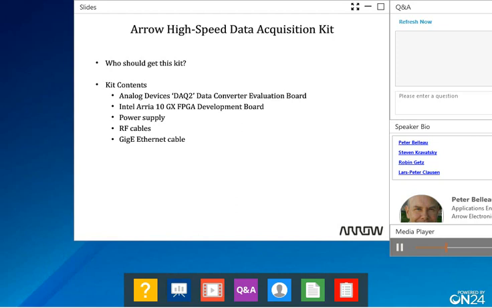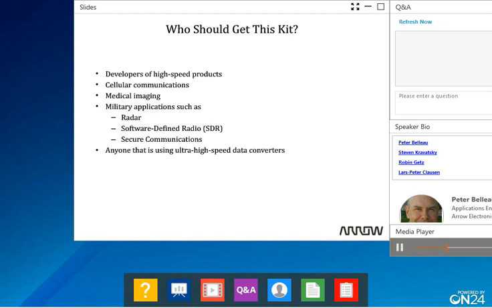JESD204B is and why it's important, let's dive into the new development kit from Arrow. So, first of all, who is this kit made for? Who would use this kit?